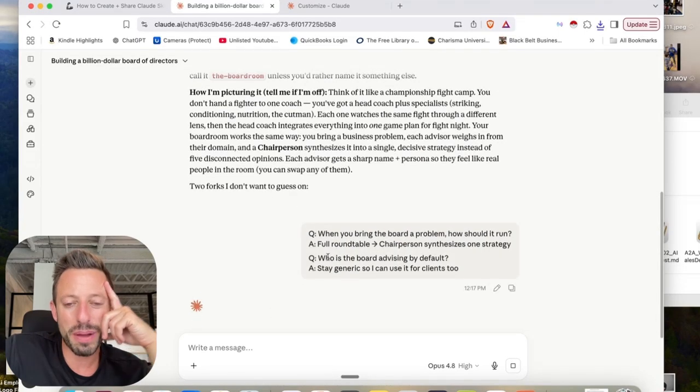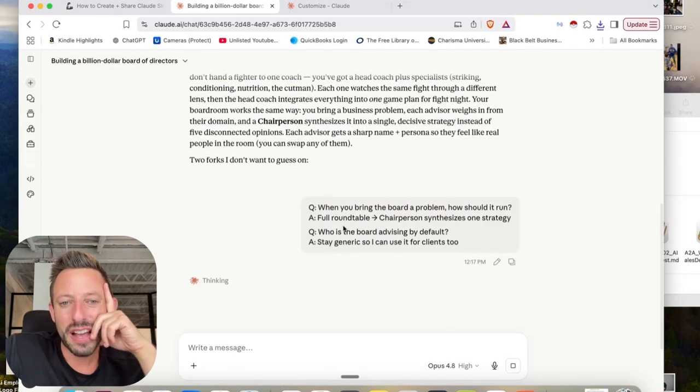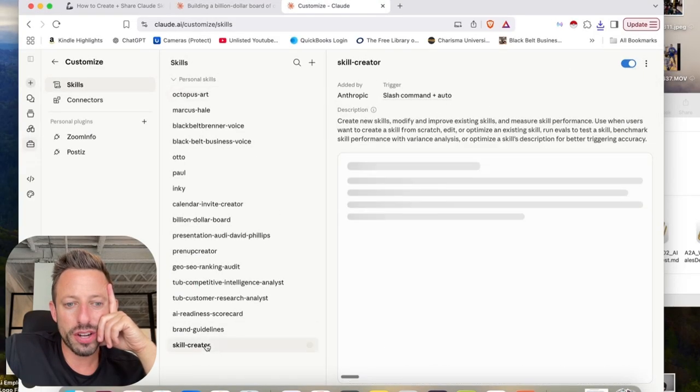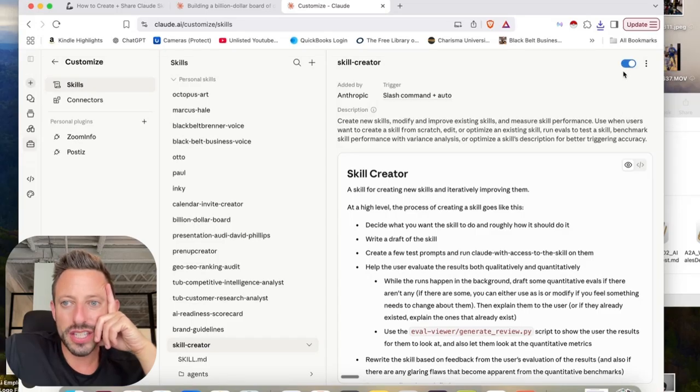Okay, now obviously this has my memory turned on, so it knows a little bit more about my background. Now, I should have mentioned this before, where it says skill creator over here, you got to make sure that this is turned on. If it's not turned on, it won't work.